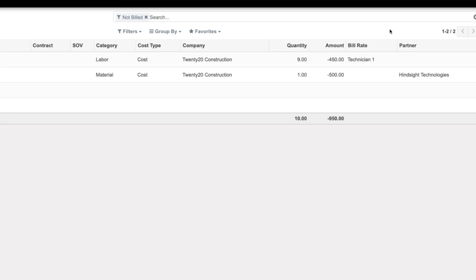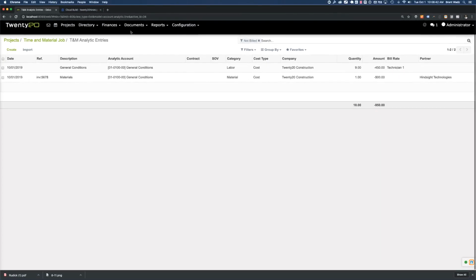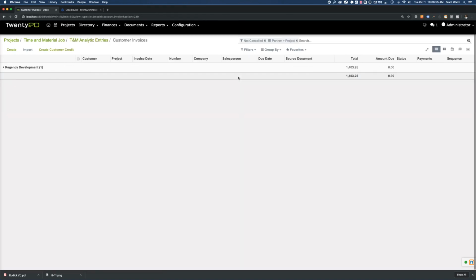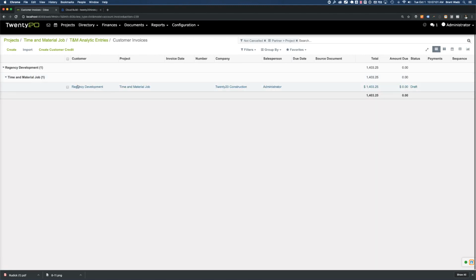The next thing we need to do is create an invoice for our customer. So I'm going to go through, I'm going to select these two items. We could select whichever one we want, both, all, however we want to do it. And we're going to come action and create an invoice. That's going to take these items, automatically generate an invoice to our customer, Regency Development. Here's our time and material job, and here is the new invoice that has been created.